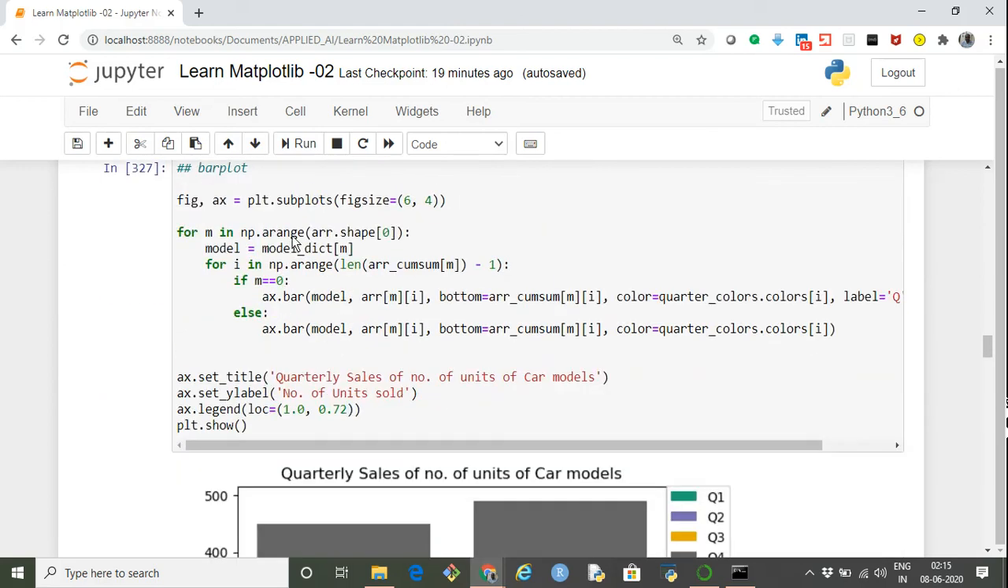So first we are setting the figure size as 6,4, and then we are just going through the loops. The outer loop represents the rows that we created in the 2D array. For the row 0 and 1, accordingly we are setting the model, which is model A and model B. And then for each of the rows, we are just going through the elements of each row. And then we are using the bar function to plot the bar.